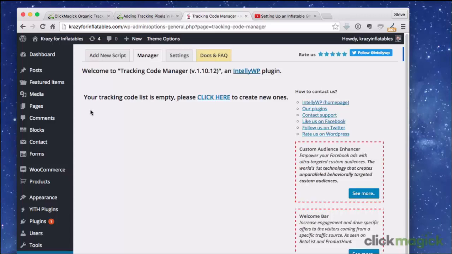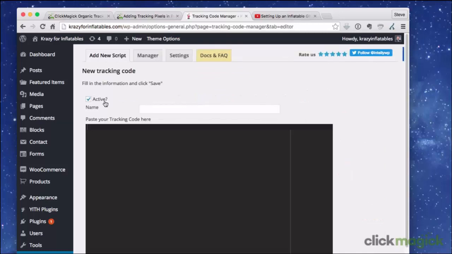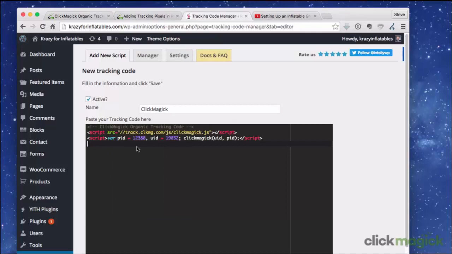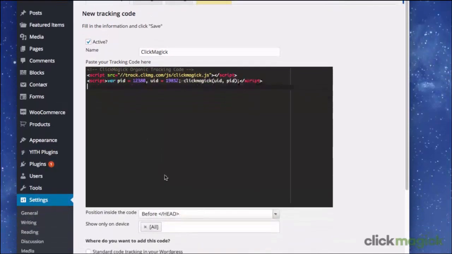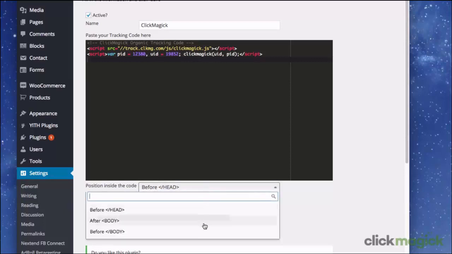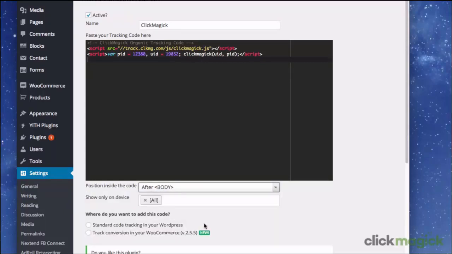Now it's activated and it says your tracking code list is empty. Please click here to create a new one. So I'm just going to click here. And it says active, yes, name, let's call this Clickmagick. Paste your tracking code here. Now I've still got it on the clipboard, so I'm just going to paste. There's my tracking code. Now if we go down and we have some options here, position before the head. We want to position this after the body.